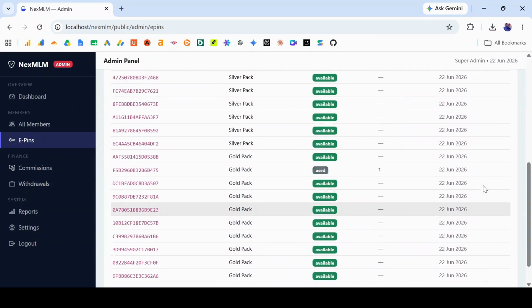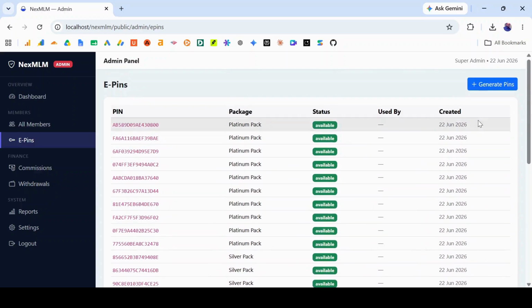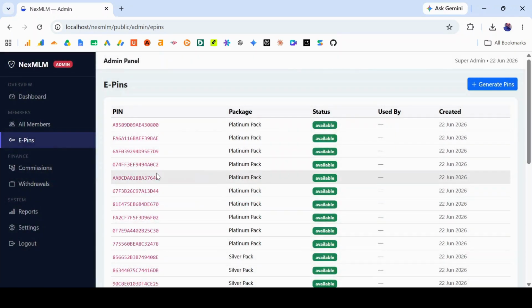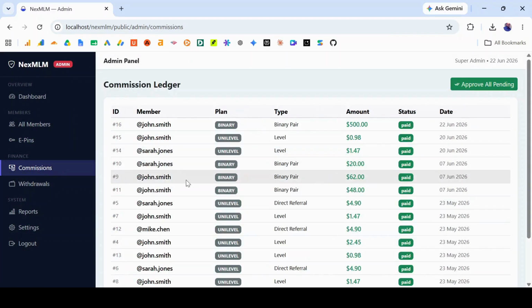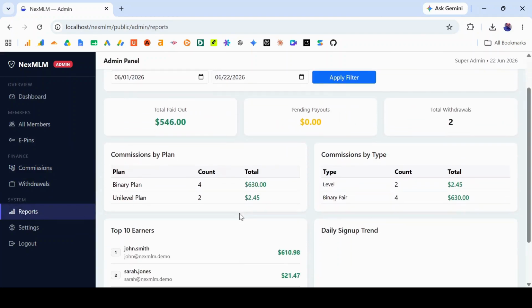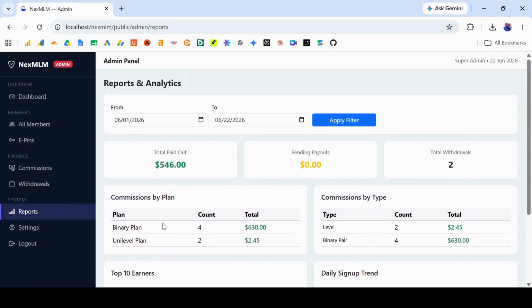The members section lets you view any member's full profile, override their rank, credit their wallet, approve KYC documents, and manage their account status. The commissions page shows the full ledger with approve all or individual approval. Withdrawals are managed with a one-click approve flow. You enter the transaction reference, confirm, and the member's wallet updates instantly. If you reject a withdrawal, the amount is automatically refunded to the member's balance.